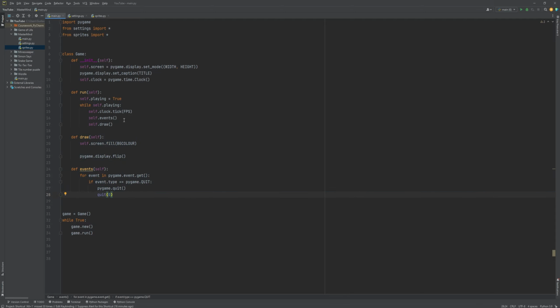We're not going to have an update for this game because it doesn't really need to update. All the updates we're going to be doing are going to be in the events, basically. So every time we click or every time we press the enter key, we're going to update the game. The draw function simply fills the screen with the background color and then flips the display. And then the events function is just a simple event to check if we are closing the window.